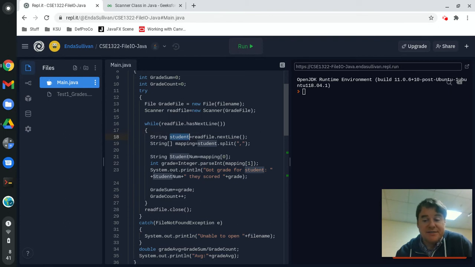So remember that has the student ID, comma, their grade. Then I use the handy dandy little split function, which is going to break that line up into an array of strings, where the first cell is going to get the student ID and the second cell is going to get the grade. And then, just to make it easier for myself, I call the first one the student number. That's just pulling out of mapping, which was the array name from up here. I pull out cell 0 and I store that as studentNum.